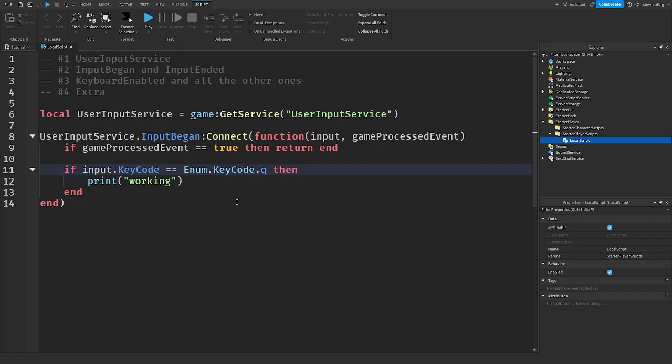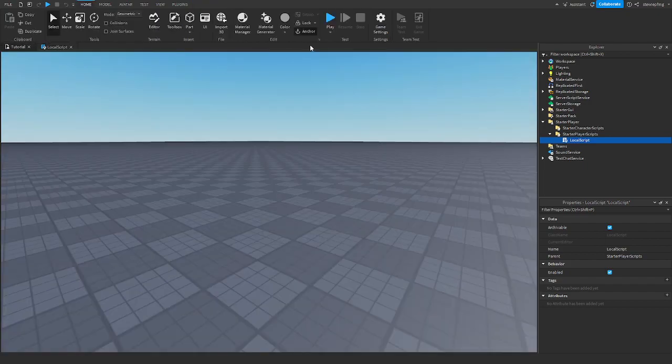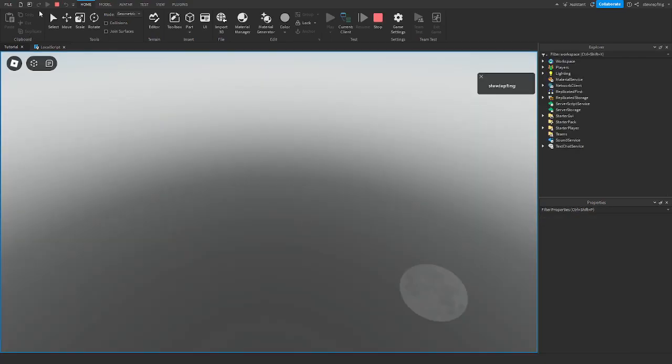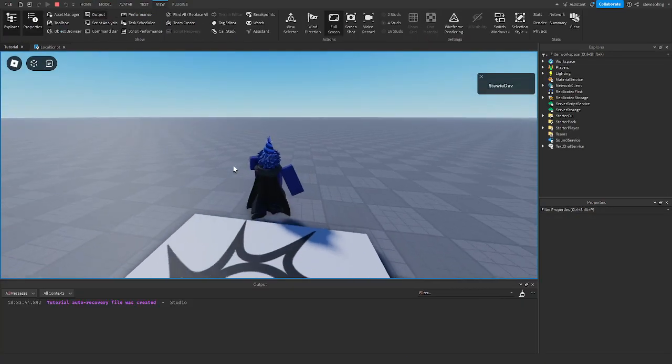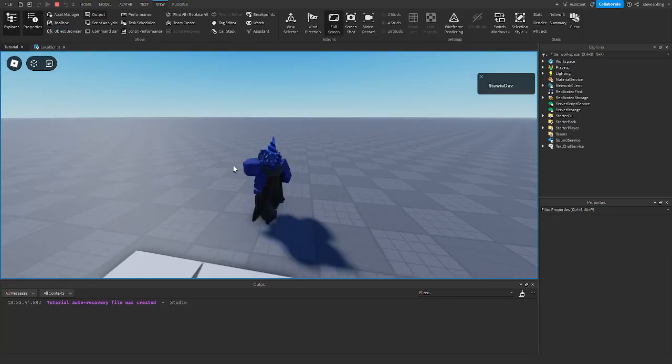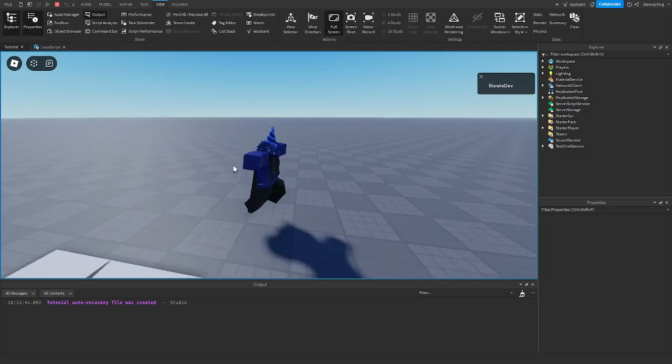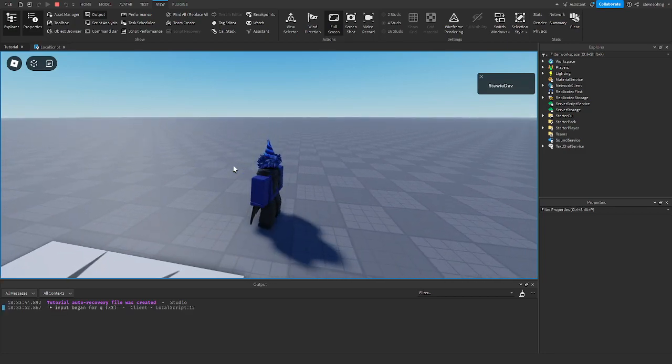And I'm going to put back to Q because I was just testing all the different ones. So input began for Q. Yeah. And then when we play the game and open up the output, as I'm moving around, you see all this input. But when I press Q, it says input began for Q.